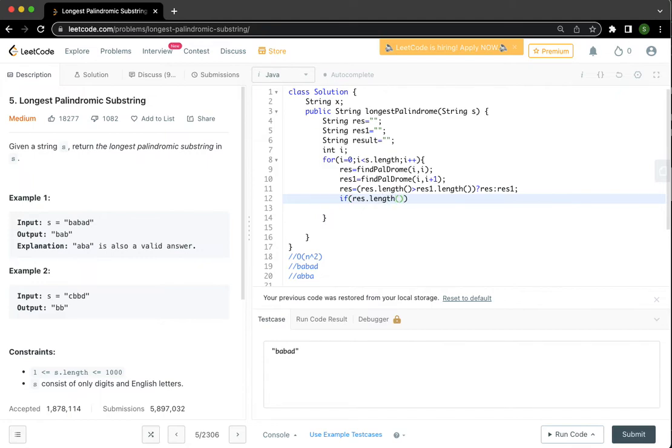So if res.length is larger than result.length, then that means that the currently found palindromic substring is bigger than the previous one, and that is when we are going to make this switch. Okay, so I think that's fine.